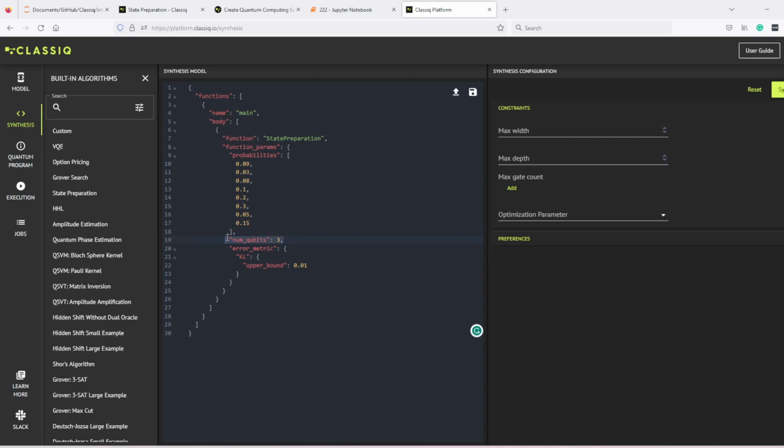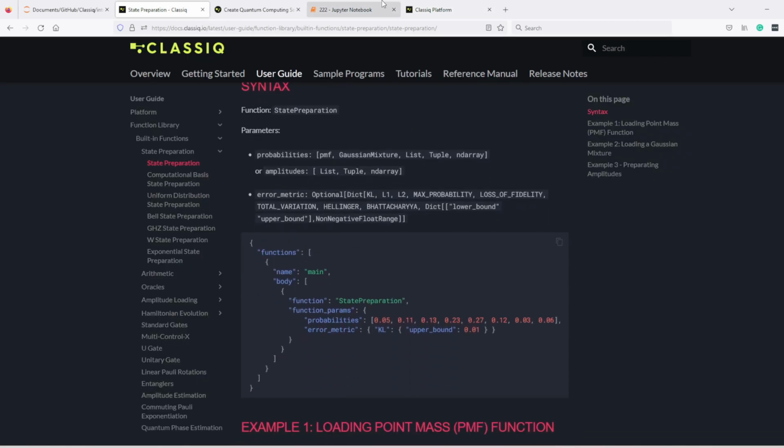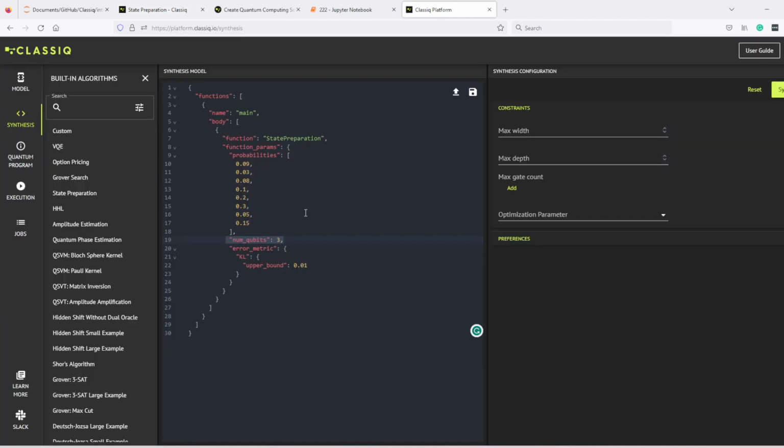And then we are passing the number of qubits, which even if we do not pass, I think it should automatically detect. Yeah, it will automatically detect by counting the number of probabilities. And then we are passing the error metric, and here we are passing the upper bound. This thing we will see after some time.